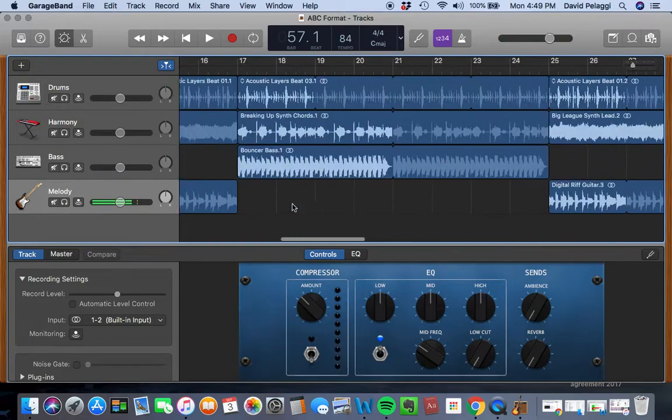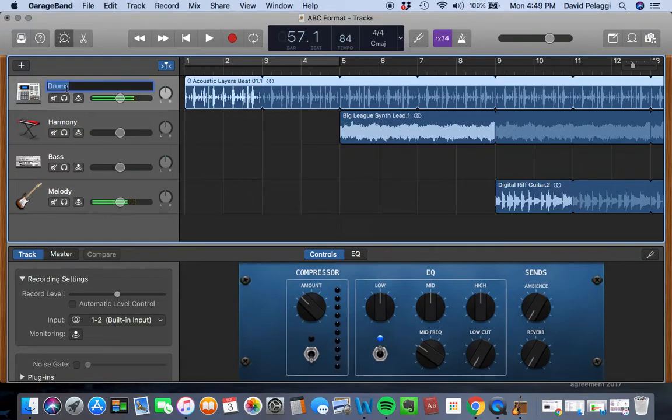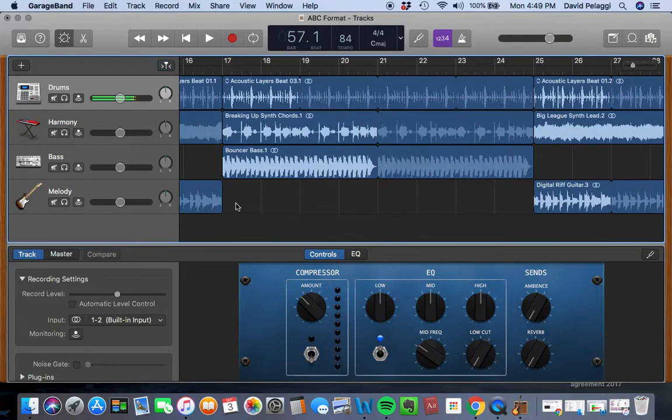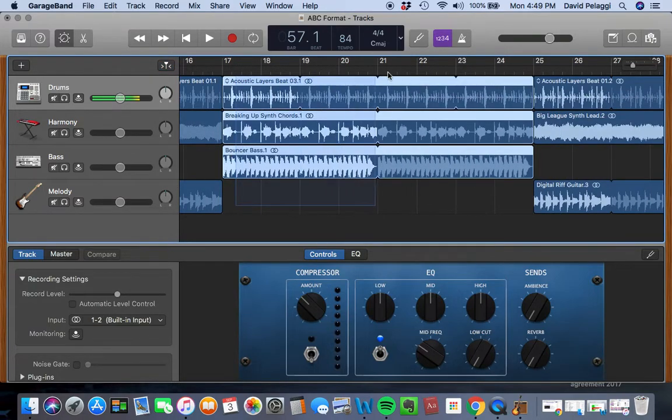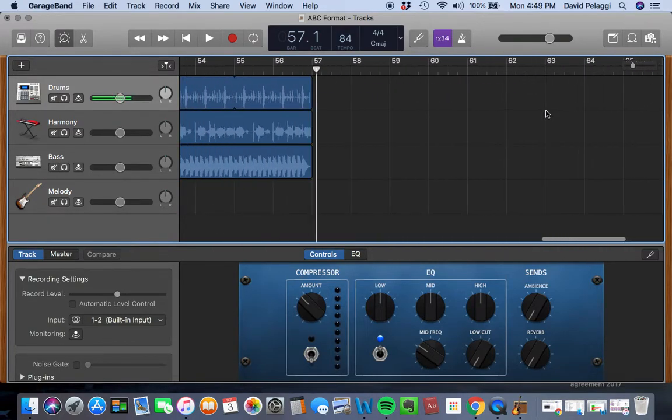Alright, so just a couple things I want to show you. To rename your tracks, you double click on it, just like you're going to rename a file, and then you can backspace, name it whatever you want. Just hit enter to finish it up. If you want to copy and paste a section, you click, you drag whatever you want to copy and paste into a square, you hit Command C, and you drag to wherever you want to put it.